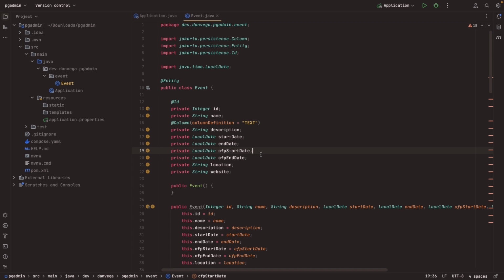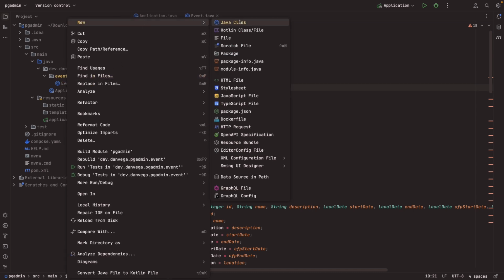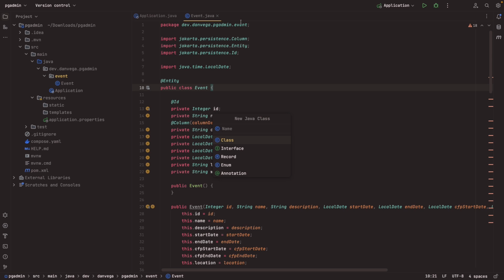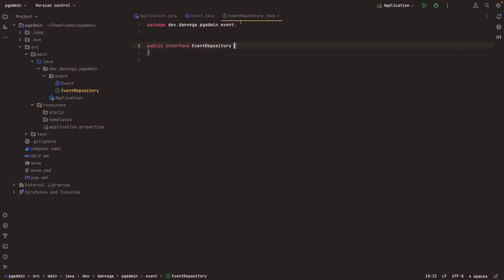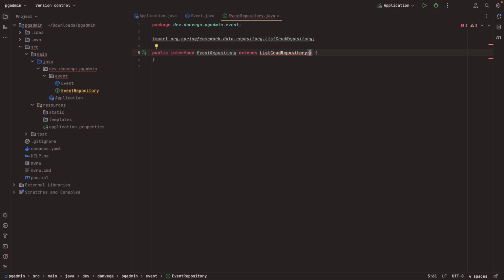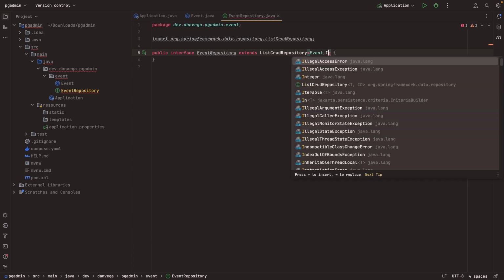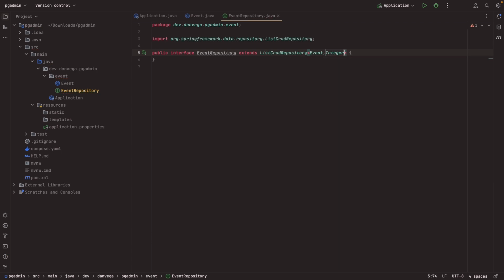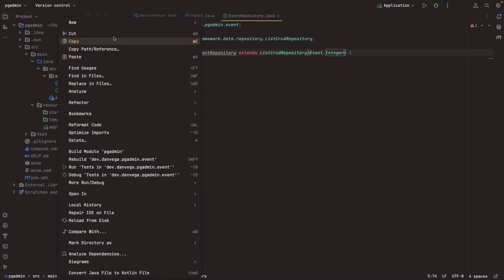So we have our entity. We need a repository for this. So I'm going to say we need an EventRepository. This is going to be an interface. We are going to extend the ListCrudRepository interface in Spring Data. First, we need a type. The type is going to be Event. We need the ID of that type, and in this case, it's going to be an Integer. So we have our repository.